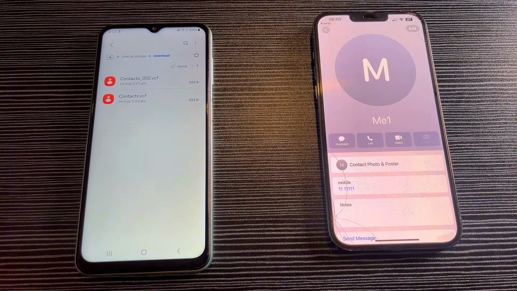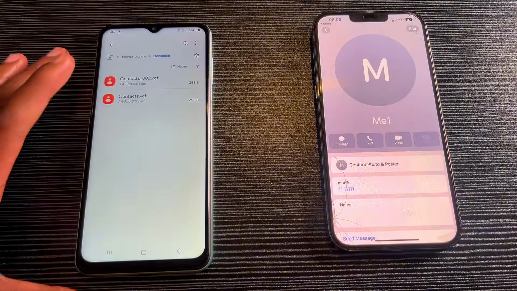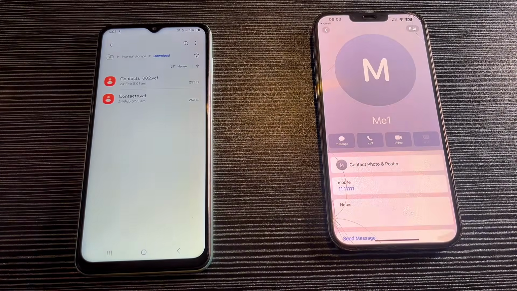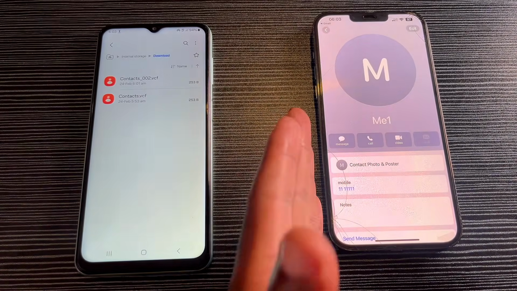So these are all the methods that we can use to transfer contacts from your Android phone, be it a Samsung, Vivo, etc., to your iPhone.